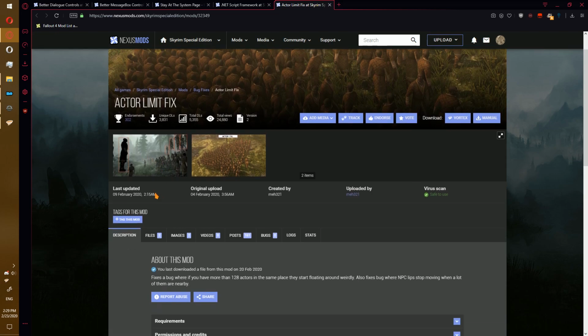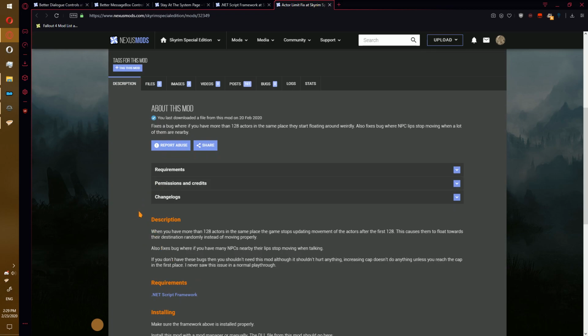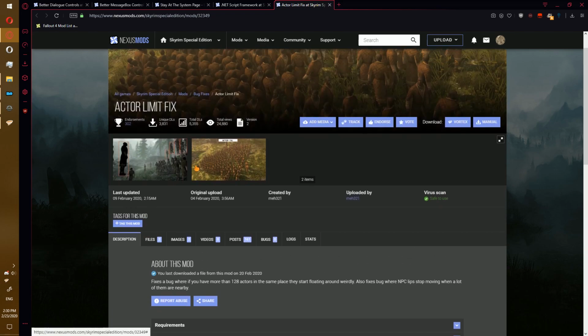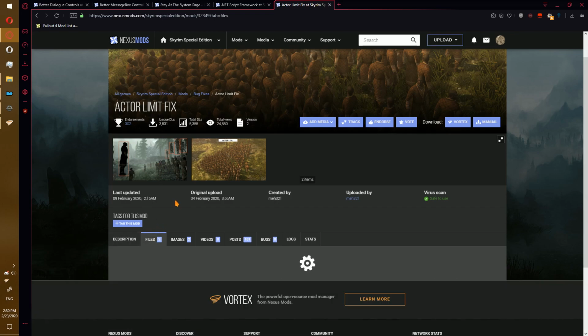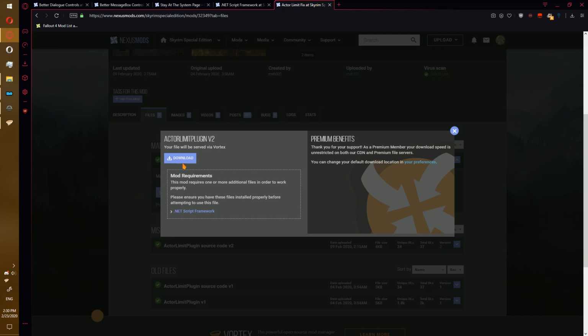Actor limit fix. This requires the .NET script framework, which means it needs SSE engine fixes as well. This allows you to have more than the old limit of NPCs in the area without them floating away. Go ahead and go to Files. Mod Manager Download. Download.